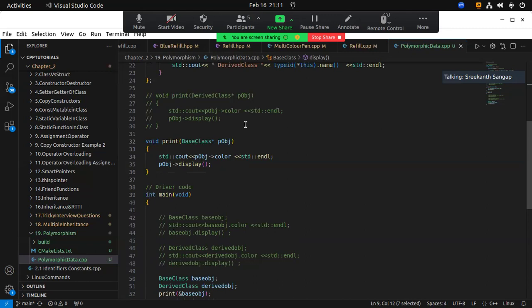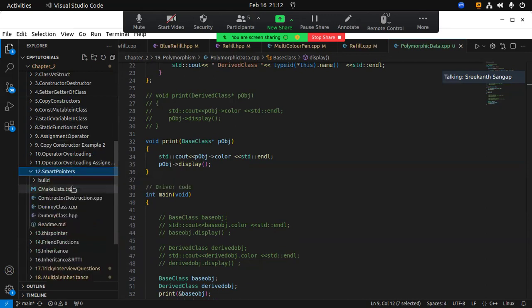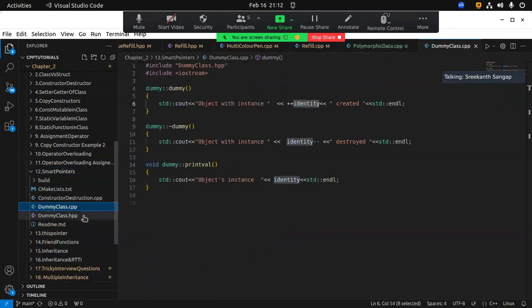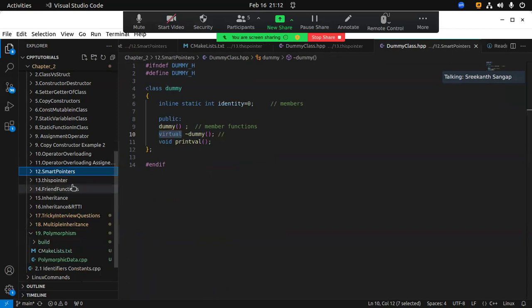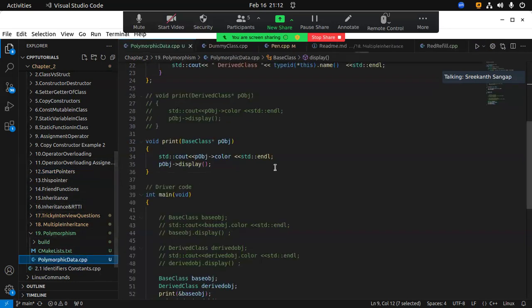See, in runtime polymorphism, we should be able to identify the actual object, and we should be able to call the actual object's implementation. I think in a previous class, somewhere in smart pointers, I explained the virtual keyword, and why destructors have to be virtual. The same thing we are going to do here.